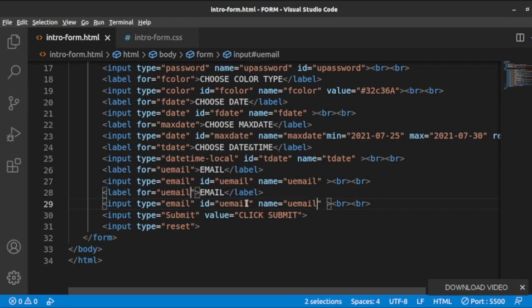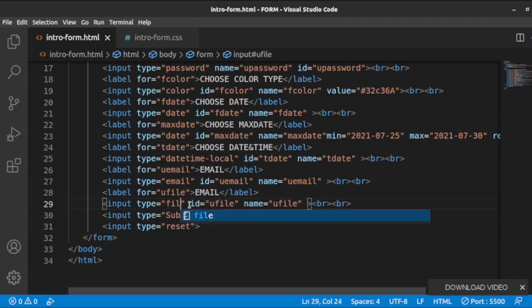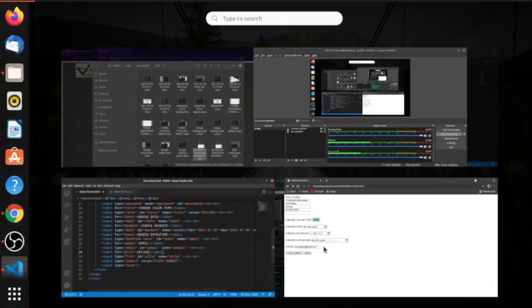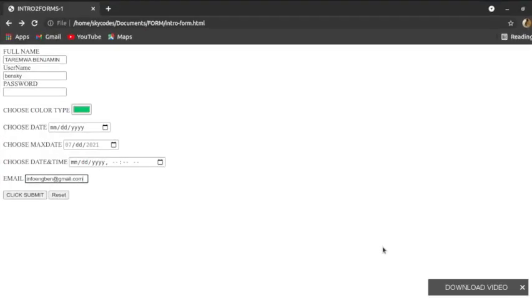They render different information here. We can say your file, the file, then we can simply call this file, and then we can say upload. So when we do that and we refresh our page, this is what we see here. We can see choose a file.